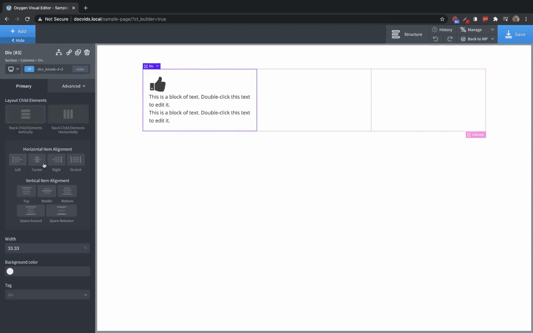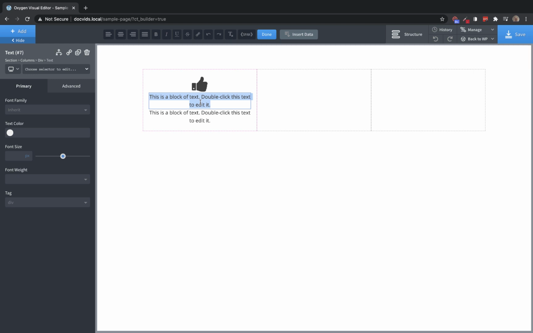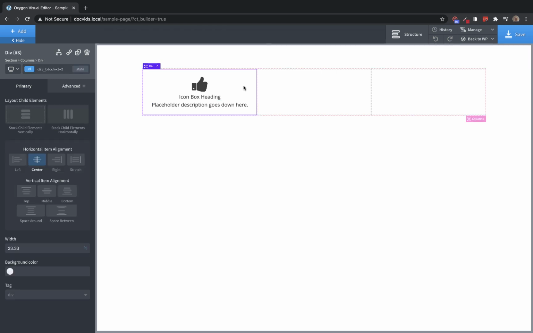Let's go ahead and just center everything. And we'll call this icon box heading. Put that placeholder text in there. Placeholder description goes down here. All right, so we have our basic elements for an icon box.